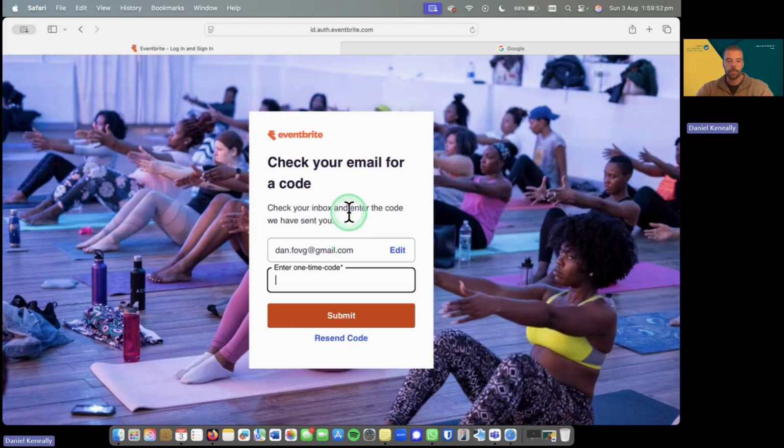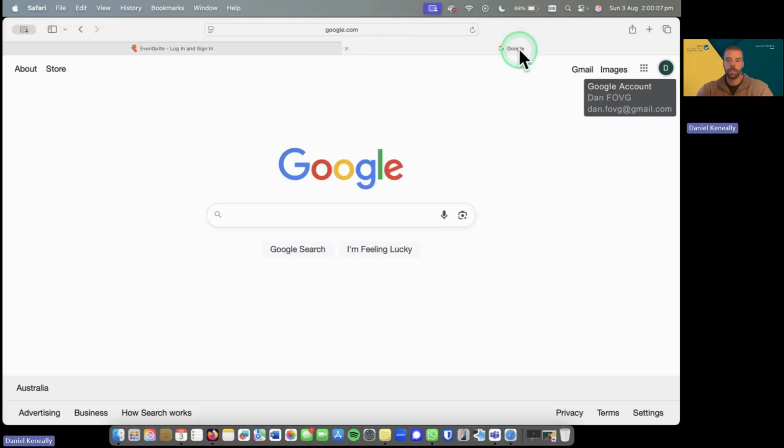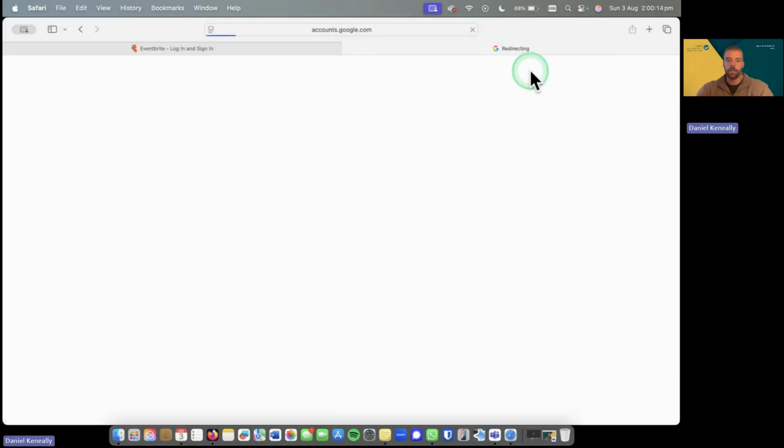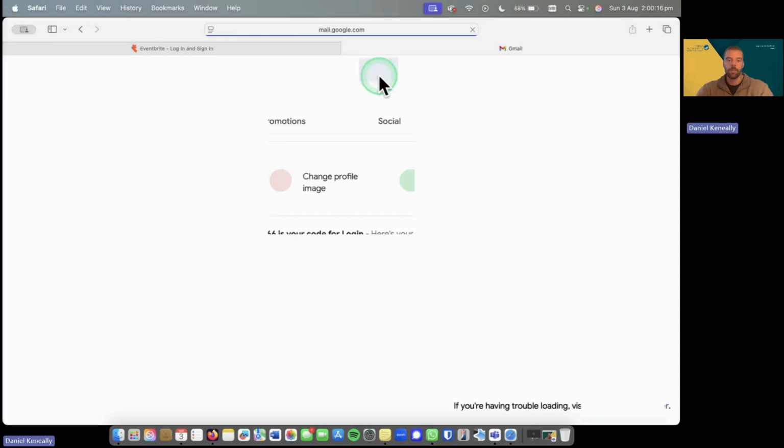and it's taken me to the next page. This page is telling me to check for an email with a code. So they have sent me an email and they want me to put the code in to confirm that it's really my email account. So we go back to my other tab, click on it, come over here or here, either one, and click on it. And that's going to open up your emails.